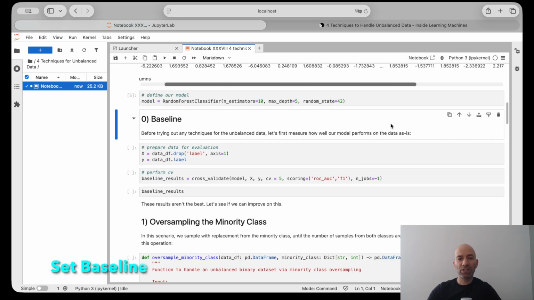So the first thing that we actually need to do before we get into the 4 different techniques of handling unbalanced data is to set our baseline. So we're just going to run the model on the data as is.